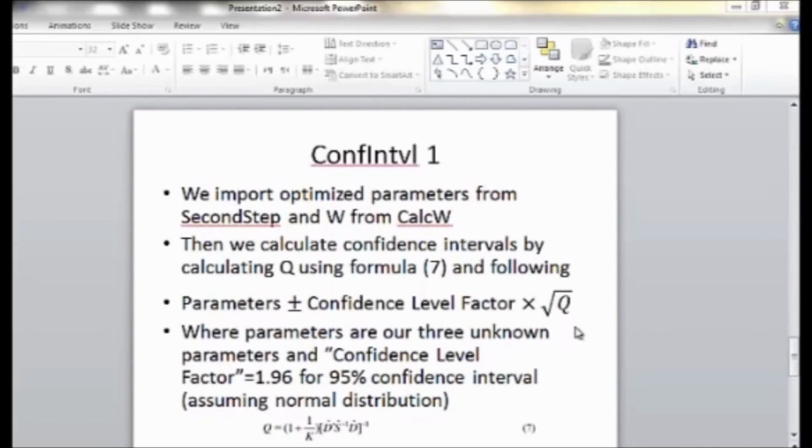In the next model, which is the confidence interval model, we calculate the confidence interval of our unknown parameters. Here we need to import the optimized parameters from the second step model and the W from the calc W model, and then we calculate the confidence interval, first by calculating a variable called Q. You can see the formula for calculating the Q here. Then using that Q, we calculate the confidence interval using this formula that you can see here.